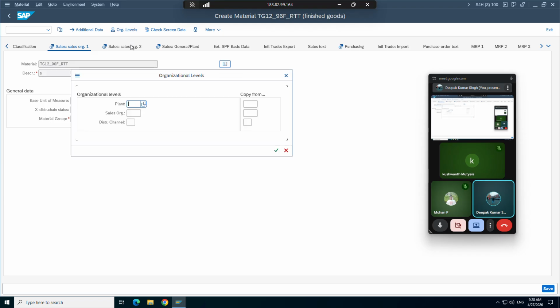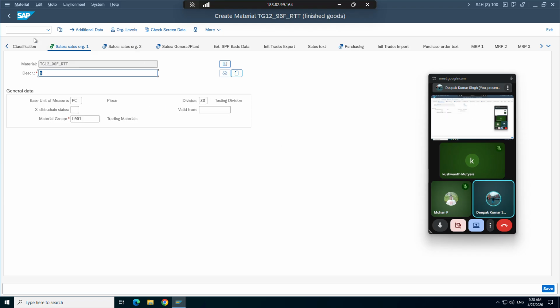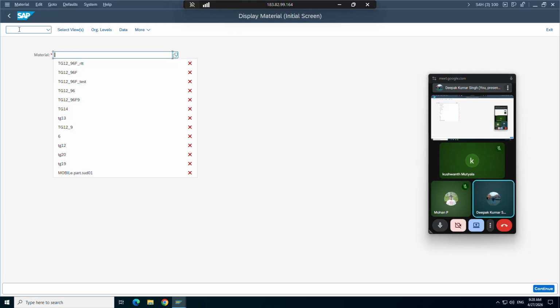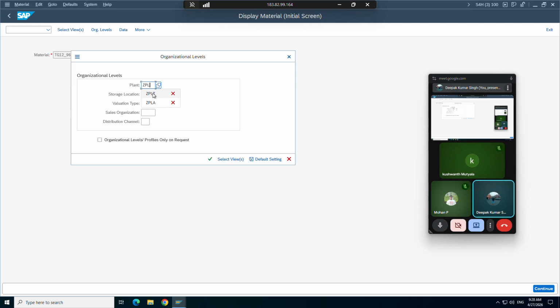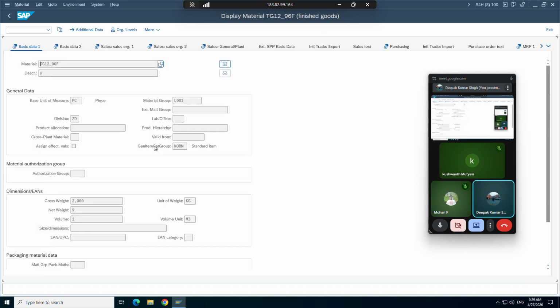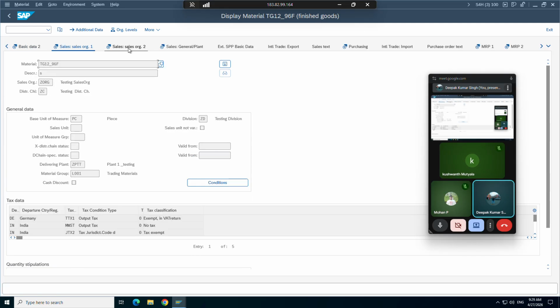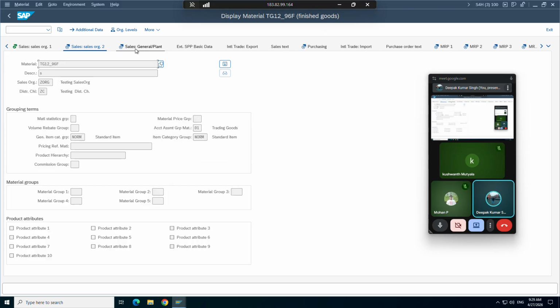Let me put in some sales area. Okay, we are in creation. Let's not create; let's go to display mode for our material, which is this one. Here we have general item category group as NORM. Let's go to Sales: Sales Org 1. You see a similar field is here. You can see both fields here: general item category group and item category group.